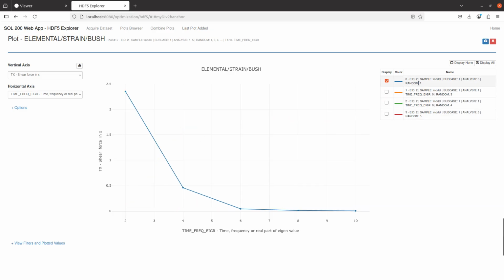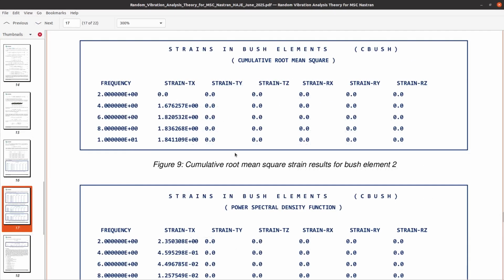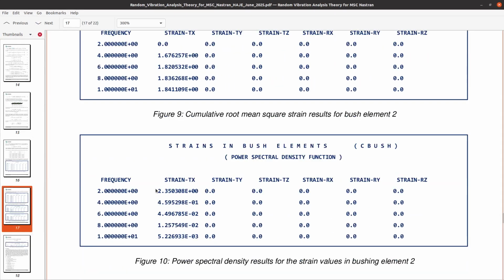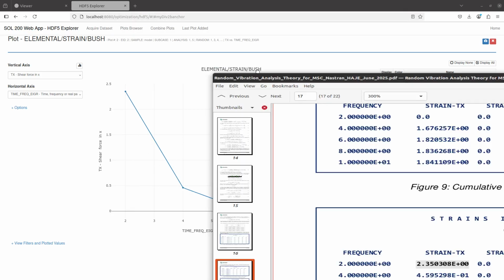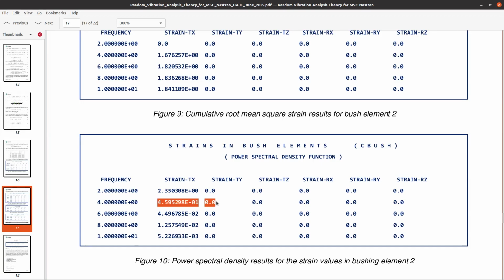This first plot is going to end with RANDOM1. This is going to be your PSDF value. So if we look here in the paper, we should get 2.35, which I believe would be the highest term. So here, if we hover over this, we get 2.35, and then we get 0.459. So the second row would be 0.459.